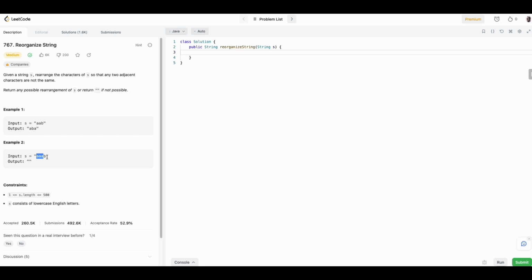To solve the problem, the first thing we need to do is keep a count of how many times each character occurs in the string. Then we need to use a data structure to retrieve the most frequently occurring character. We keep appending it to the string and then get the second most frequently occurring character. We keep doing that until all of the characters are used. So let's see how we can solve it.